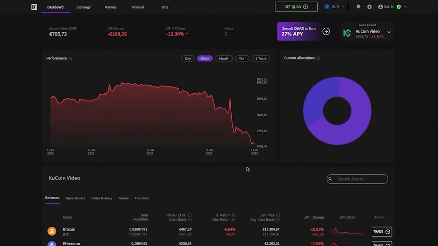You now have an account connected to Quadency and are ready to track your portfolio performance and run bots as well as trading on the Quadency terminal.